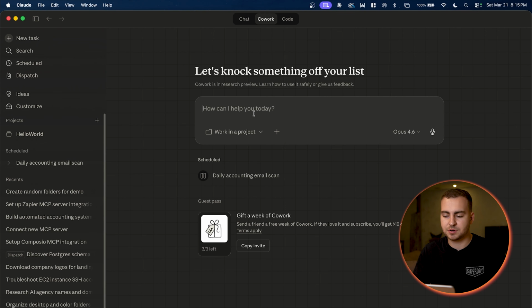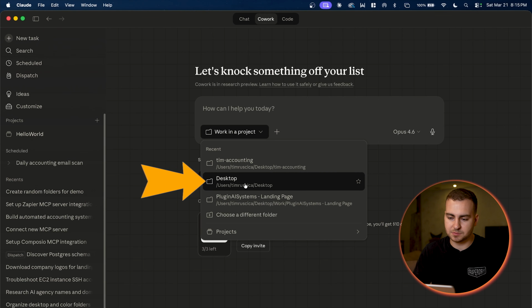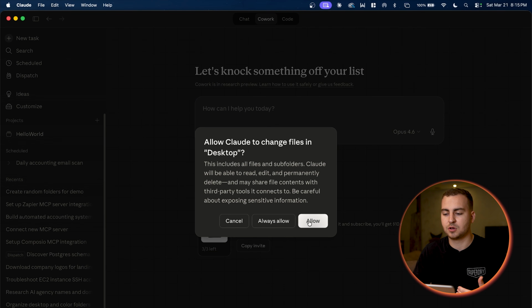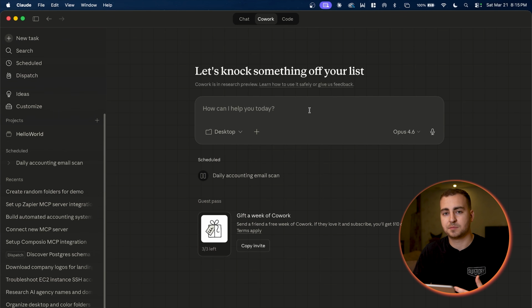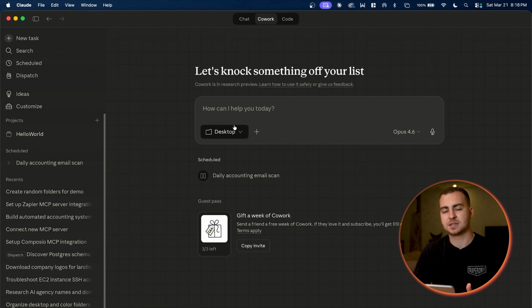So for now, just to demonstrate the basic capabilities of this, what I'm going to do is select a project that I want Claude Cowork to have access to. So I'm just going to select my desktop here, and I'm just going to go with allow. Now notice that prompt right there, because Cowork will only be able to touch something on your computer that you give it direct access to. So now, because I've given it access to my desktop folder, anything in my desktop or any nested folders within that, Claude Cowork can modify, move, touch, delete, all of that kind of stuff. So be super careful when you use this, because you cannot just reverse anything that it did.